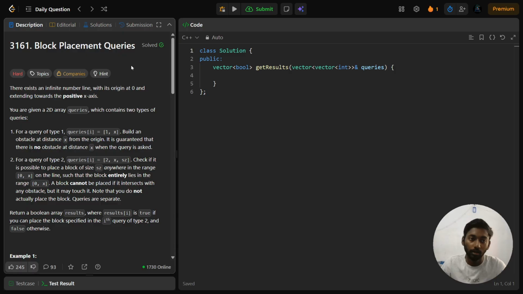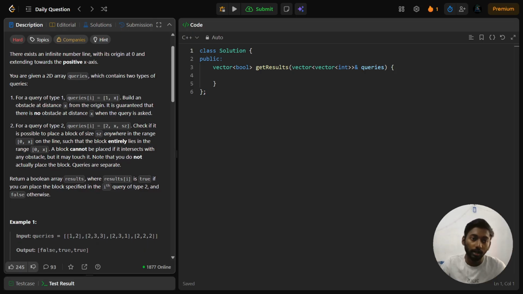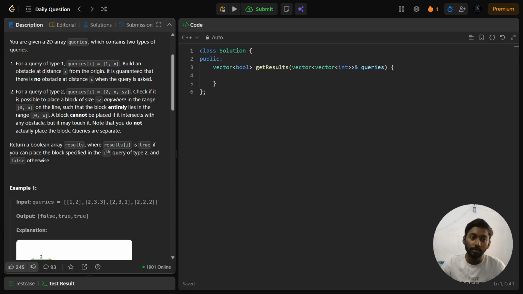Okay, so basically, let's read the problem. It's a hard problem. There exists an infinite number line with its origin at 0 and extending towards the positive x-axis. Basically, we have a number line. You are given a 2D array queries which contains two types of queries. For a query of type 1, queries[i] is [1, x]. So basically, the first type of query is 1, x: build an obstacle at distance x from the origin. It is guaranteed that there is no obstacle at distance x when the query is asked.